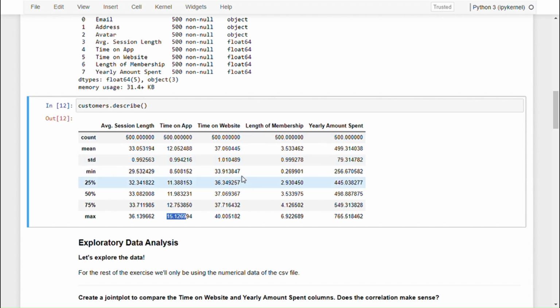As for the time on website, the minimum was 33.9 minutes, maximum was 40 minutes. So it's really higher than time spent on app. If you see here, it's almost 3 times. The time spent on website is almost 3 times the time spent on app. The standard deviation is again just 1 minute. Mean is 37. So 66% of the data varies between 36 to 38 minutes.